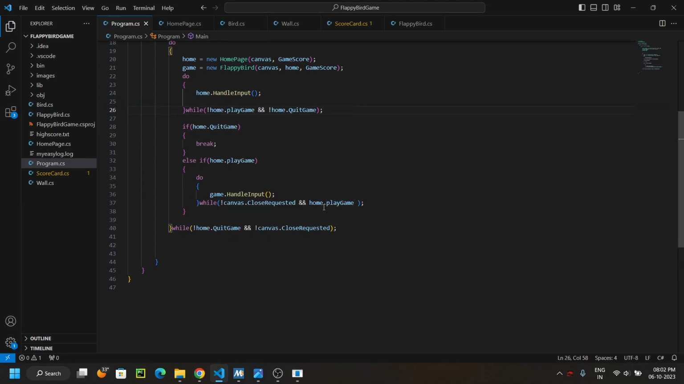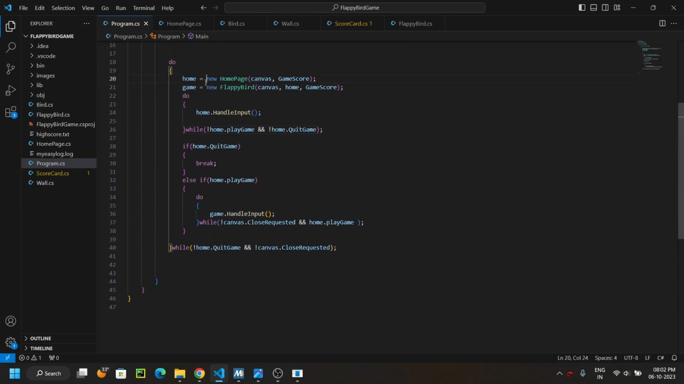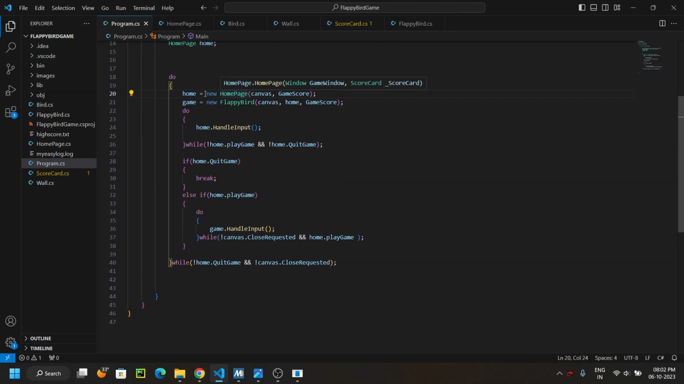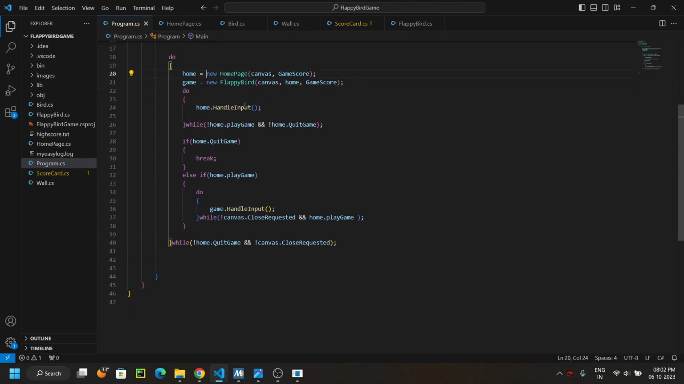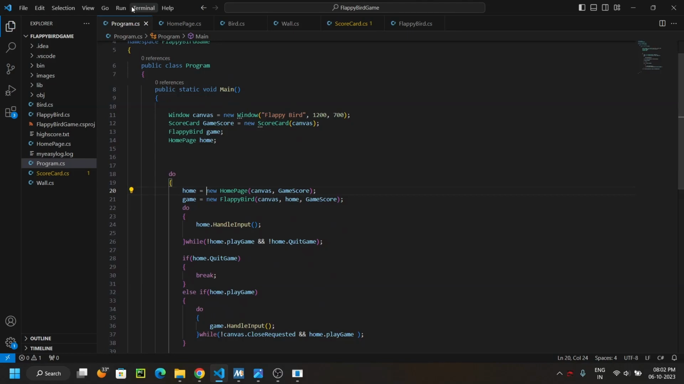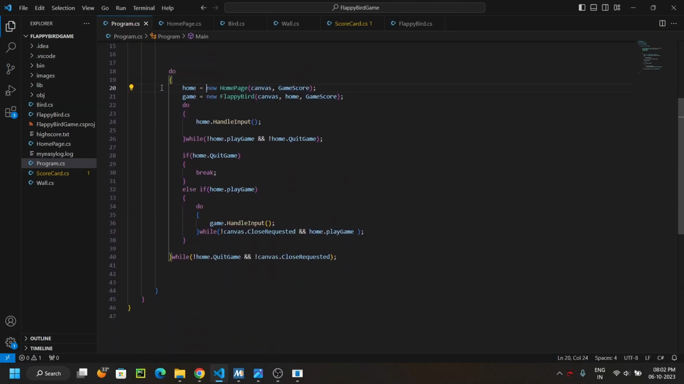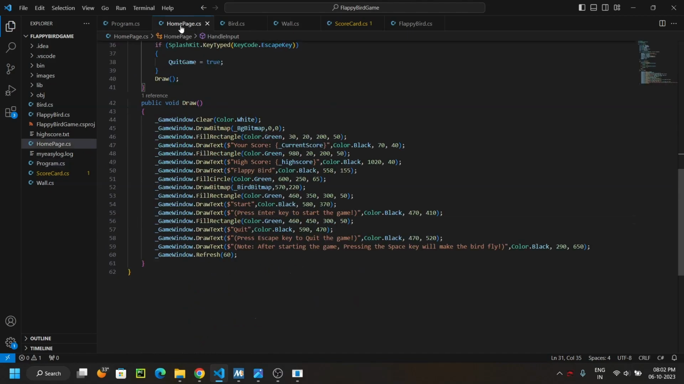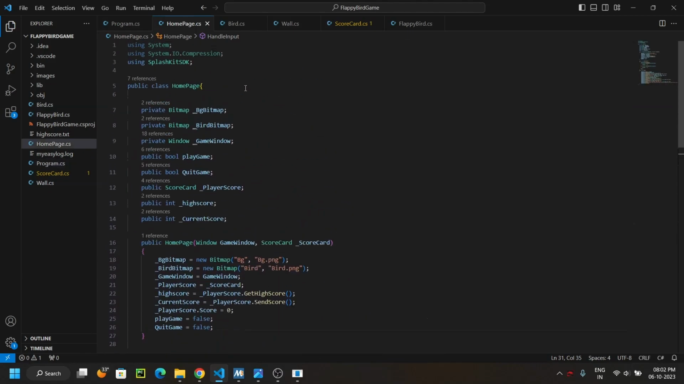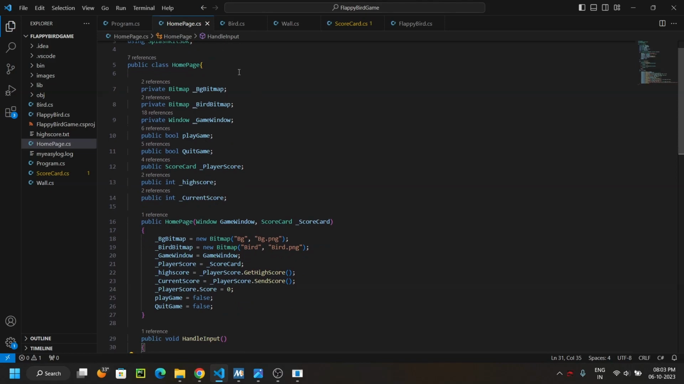That is, this is actually a boolean variable here. If this is true, the control comes here, and if by any chance this is set false, the loop immediately quits, and the control again goes to the top. A new home page is created, and a new game object is created. So this is all about program.cs. Now let me show you how my home page class is created, and how it works.